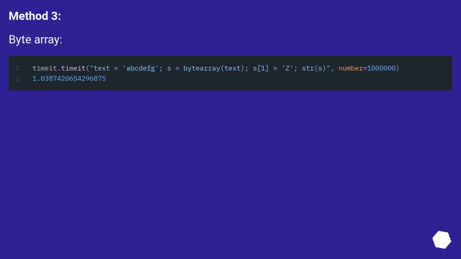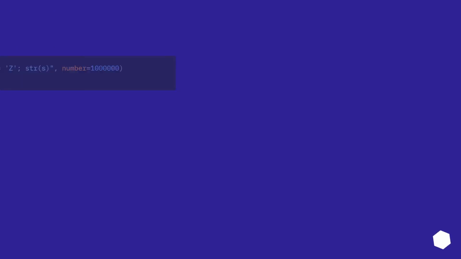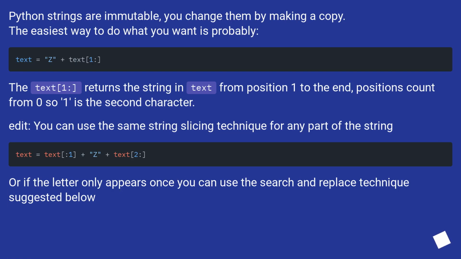Method 3. Byte array. Python strings are immutable, you change them by making a copy. The easiest way to do what you want is probably.